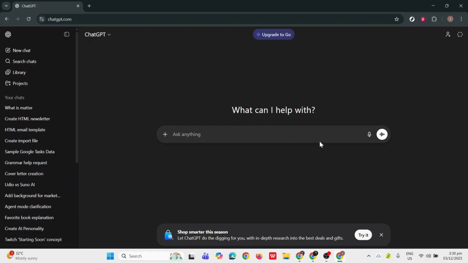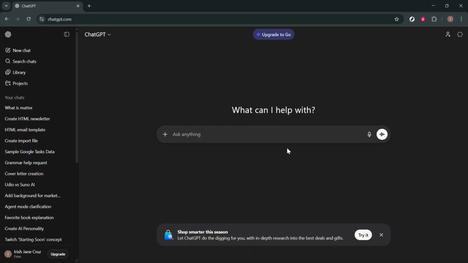How to fix ChatGPT PDF not downloading. Trying to download a PDF from ChatGPT but keep hitting errors? Here is how you can fix that. So common issues include file not found or pretty print only. This happens when browser cache or session links break.